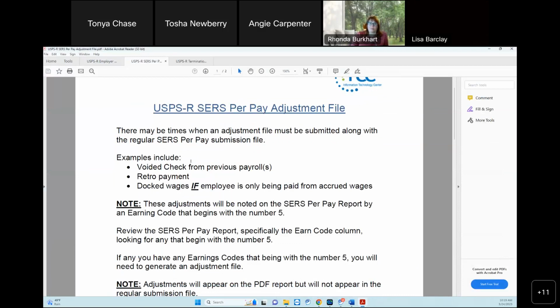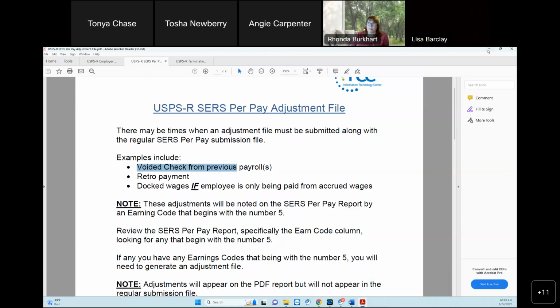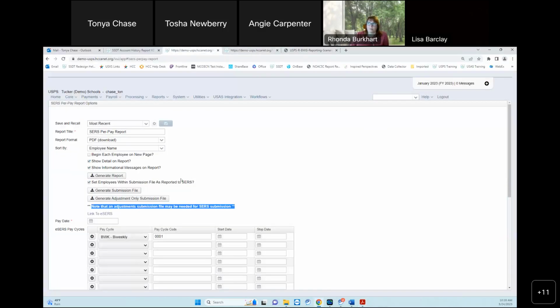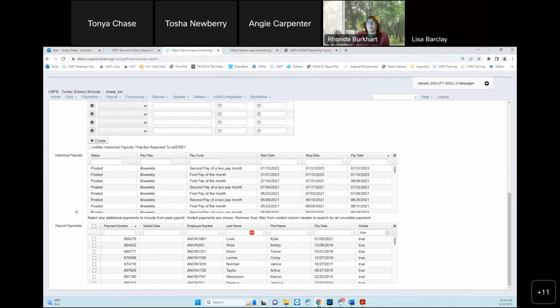So let's go back to the voided check. If you have a voided check, you will absolutely need to create an adjustment file. And you do that in your SERS reporting. You've got your payroll you want to report, and you also want to do your voided check. All the way down here, kind of hidden, you have to scroll, these are your voided payroll payments right here.